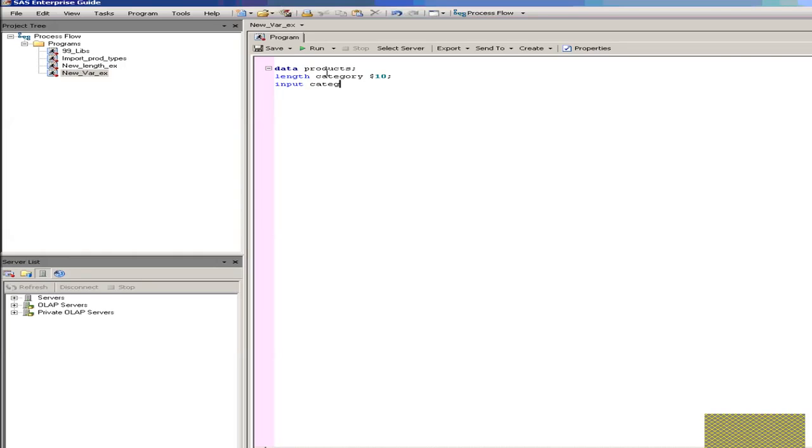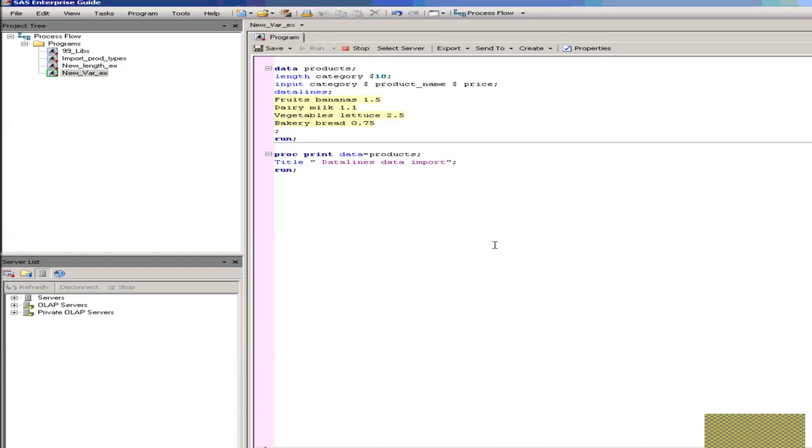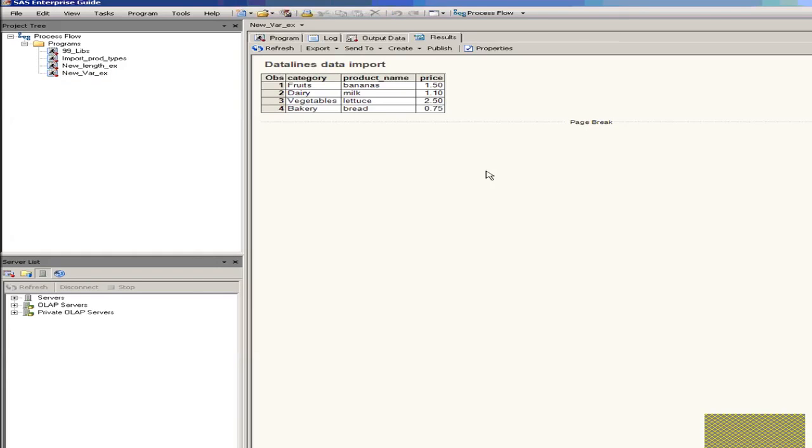I will then, via the input statement, tell SAS that I've got 2 variables, category and product name, which are character, and then a price variable, which is numeric. I then use the datalines statement. I'm just going to copy and paste my data lines information, hit run, and then just use a proc print to make sure that all went well. This should be familiar to you from a previous lecture. It's just a simple datalines import. When you get the results, you see all went well.